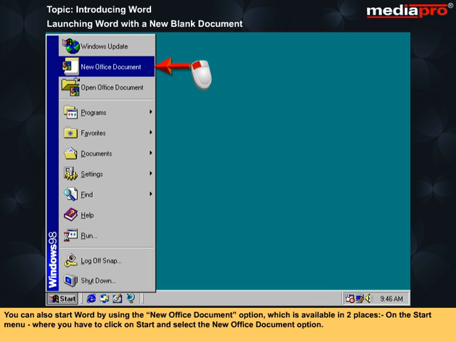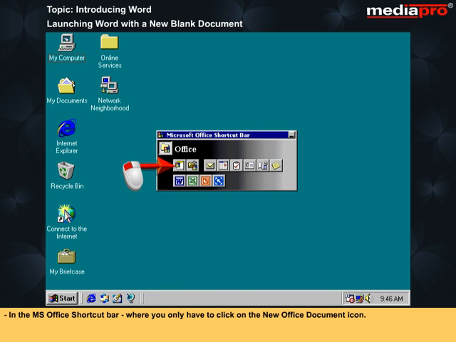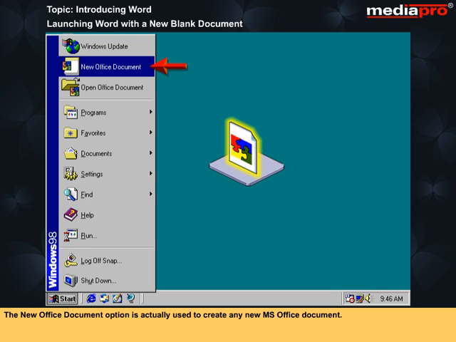You can also start Word by using the new Office Document option, which is available in two places. On the Start menu, where you have to click on Start and select the new Office Document option. In the MS Office shortcut bar, where you only have to click on the new Office Document icon. The new Office Document option is actually used to create any new MS Office document.